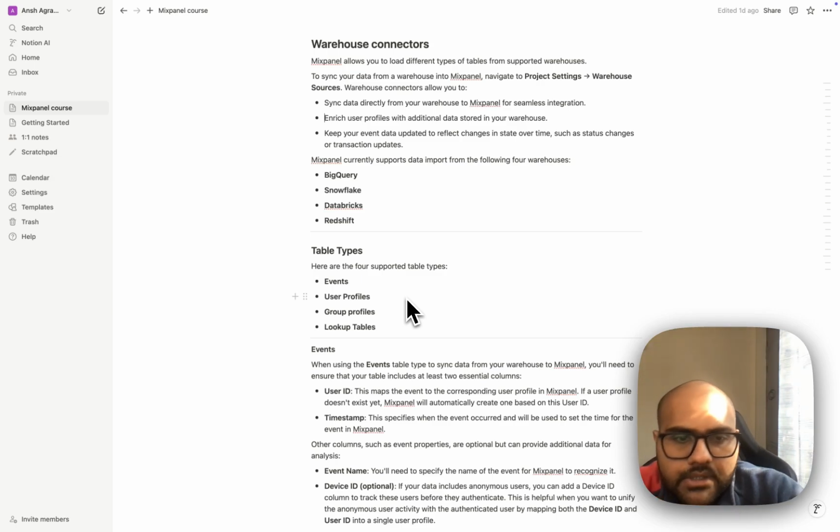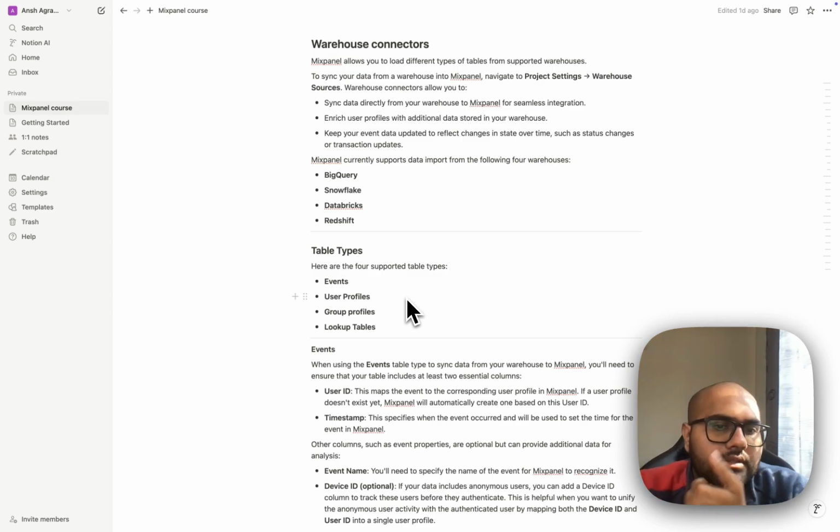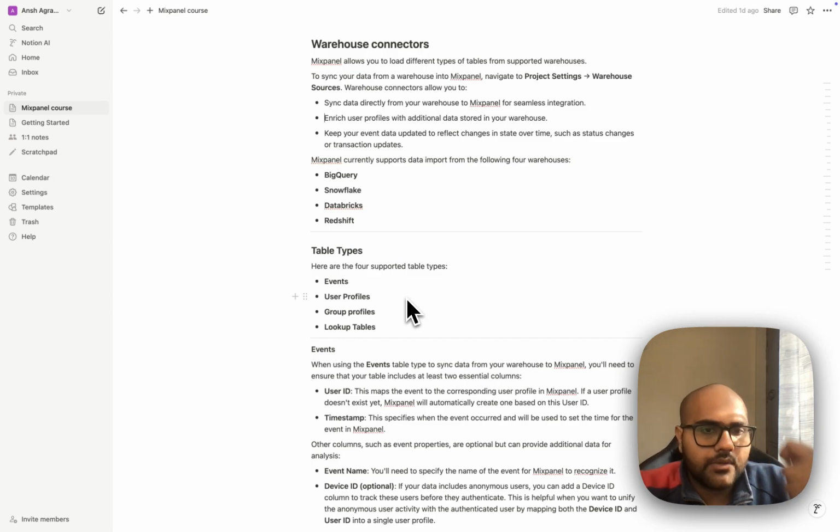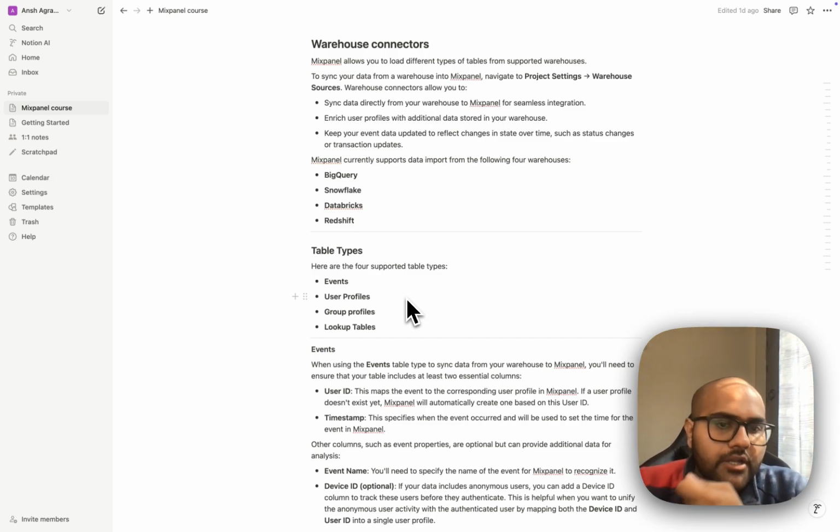Okay, now moving on to table types. So there are 4 table types, right? There's an event table type, there's a user profile table type, there's group profiles, and then there's lookup tables. The events table is used for you to just sync data from your warehouse to Mixpanel in the form of events. Things to keep in mind is that when you're syncing an event table to Mixpanel, you need 2 columns. The first one is user ID, which is for understanding which user profile on Mixpanel all of those events should go to.